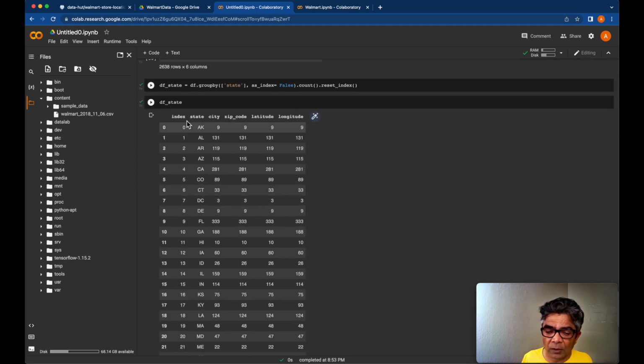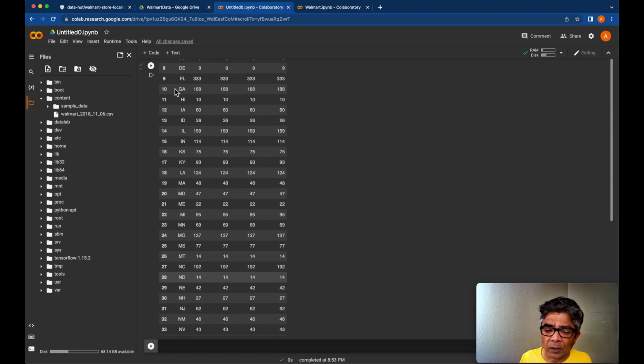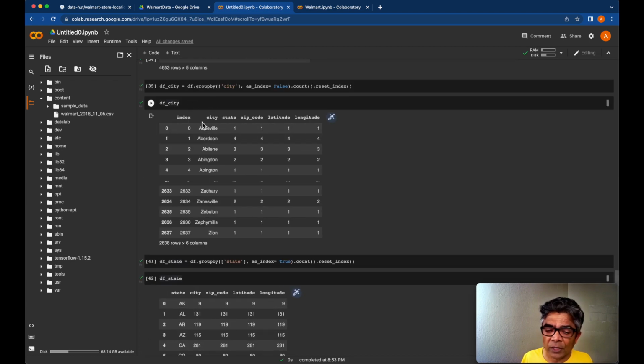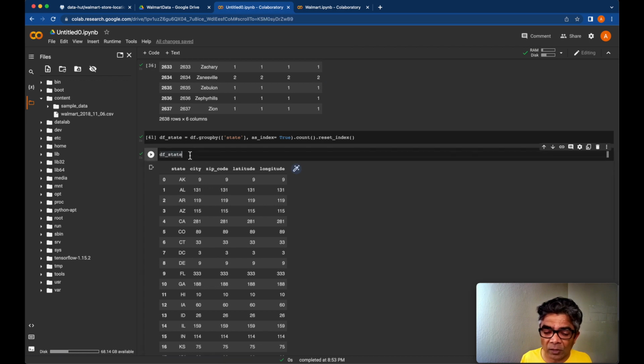So for each state here, if you say true, this index will become the index. So now for each state you can get the count, and here is a city-based count, so you've got city and state based counts.